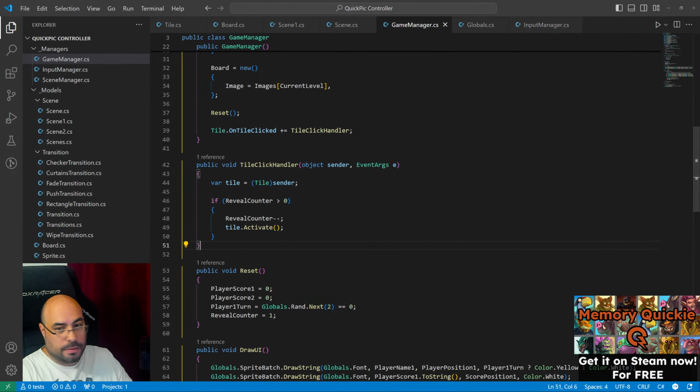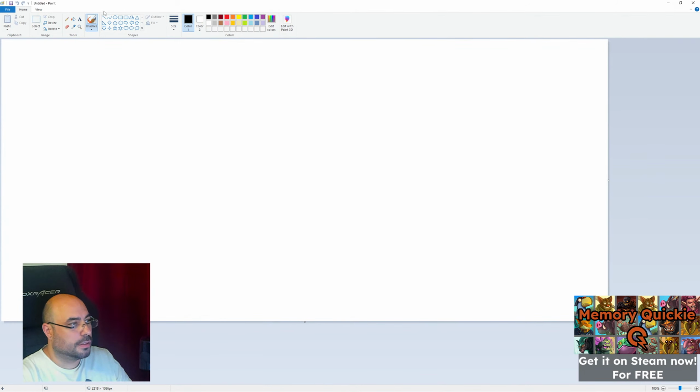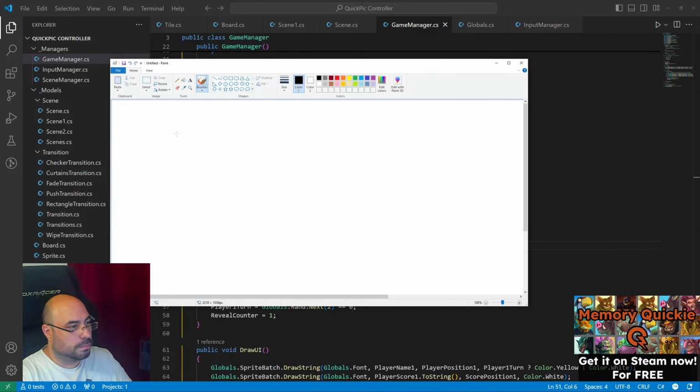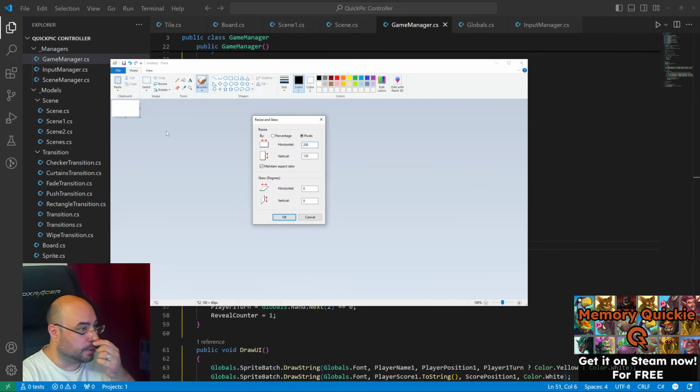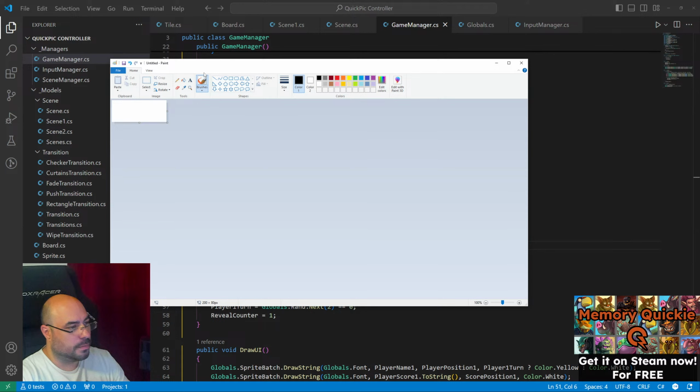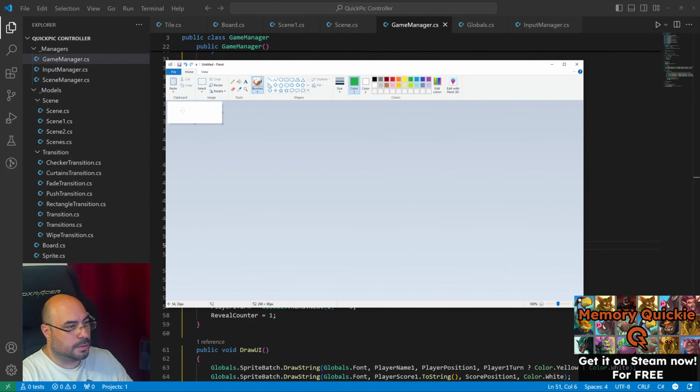So let's quickly draw up some basic UI elements in our trusted MS Paint. Resize, I don't know. Let's do a 100 by 60. Is that big enough? I mean, that's pretty small, right? Let's think bigger. Like 280. Yeah, like that. Okay. So let's have one as being correct.